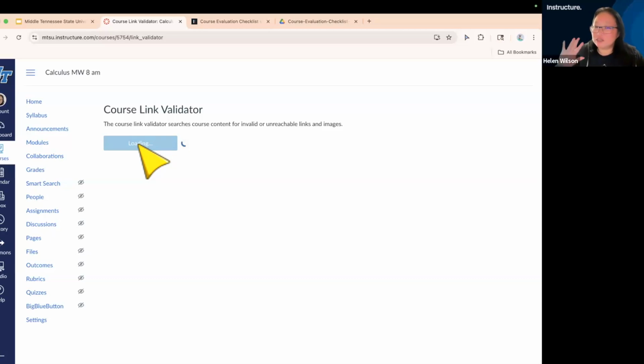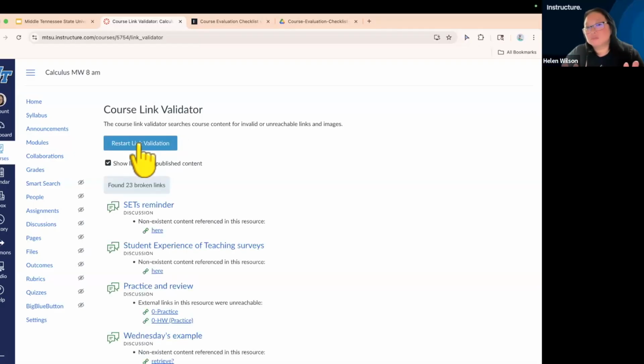But when this finishes rendering, you'll see a little report. It will tell you the number of broken links. It will tell you which items have broken links, and then the problem, and then kind of give you this little push: hey, you may want to go ahead and fix that. So here we go. Ooh, 23 broken links.